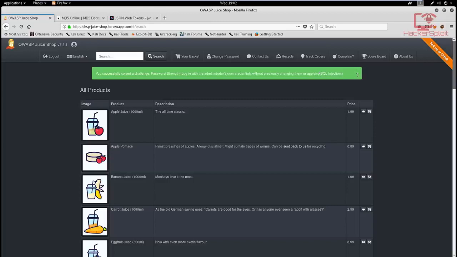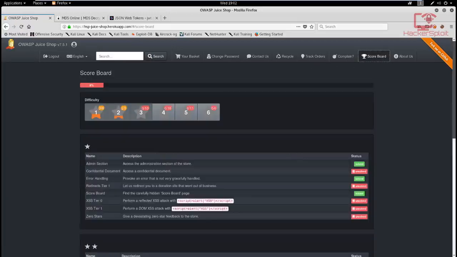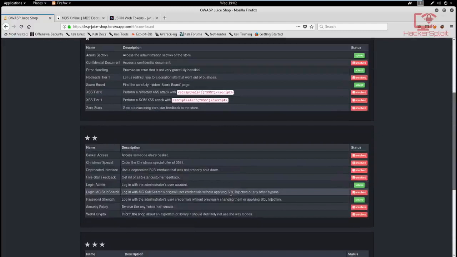Could you have done this with SQL injection? Probably. I'll have to cover SQL injection because SQL injection is one of those things that's really dependent on the query. So let me just go back to the scoreboard here. I don't understand what else is left. There's still a lot of stuff that I have to cover. I talked about cross-site scripting, but I think I'll cover that in the next video. I'll explain it again. What is the confidential document? Error handling. Well, we don't have anything much there.